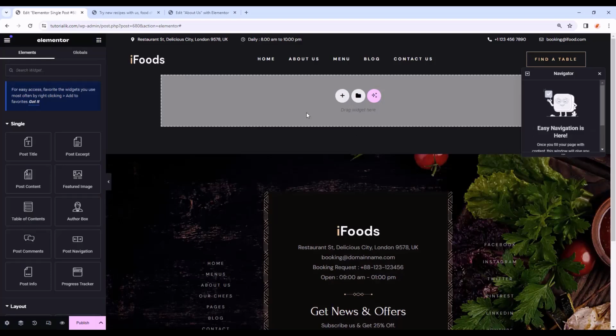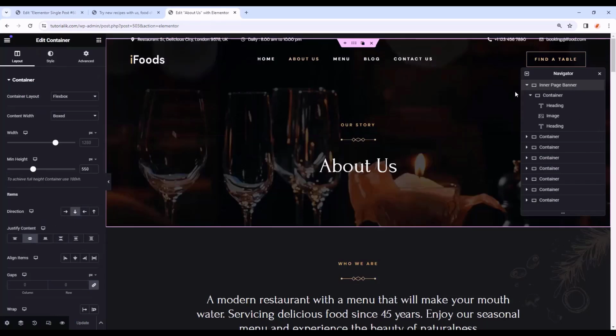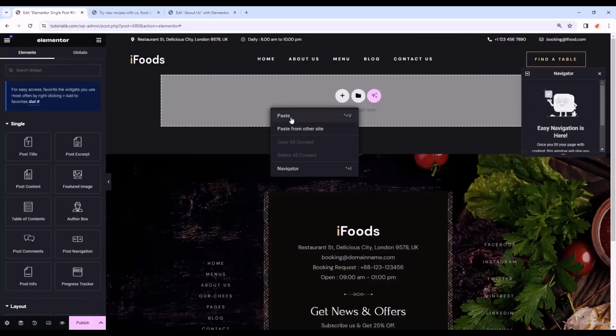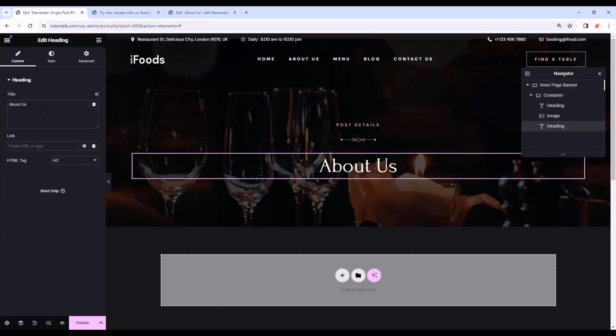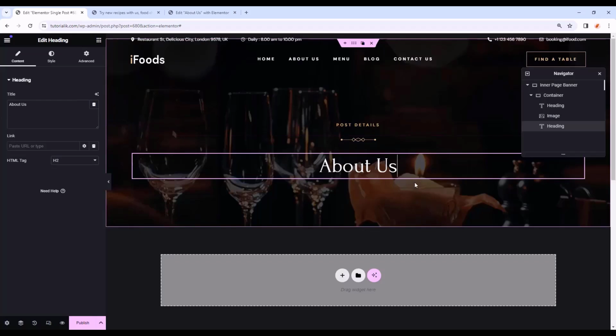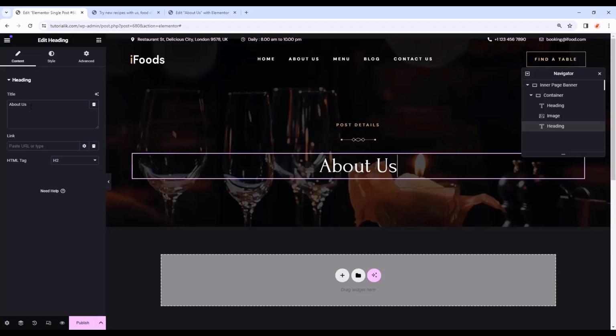So here we're gonna add an inner page banner like we did with our archive posts. So let's go to about page, and from here let's just copy this. Then in here I'm gonna paste this. Then in here let's pay attention, as this is our single post banner, so this title should be our single post title, right? So from here in the title field we have an option or icon of dynamic tags.